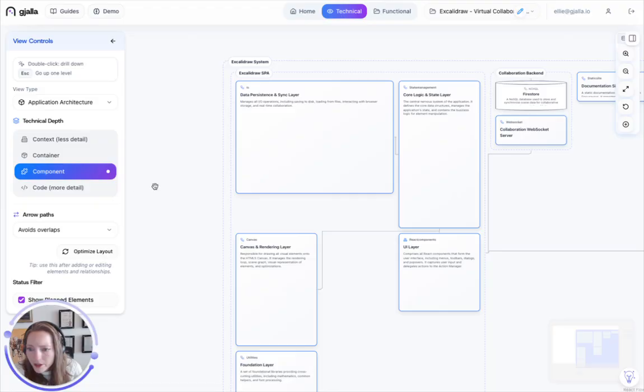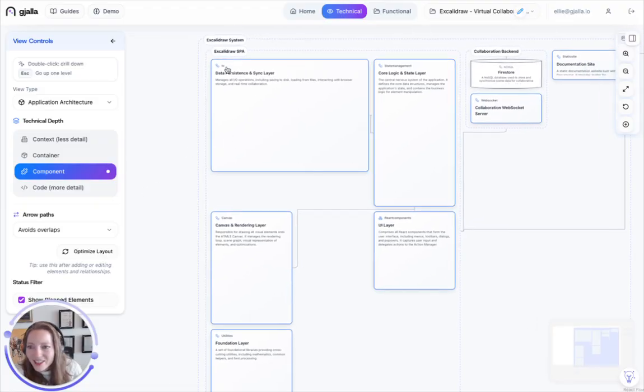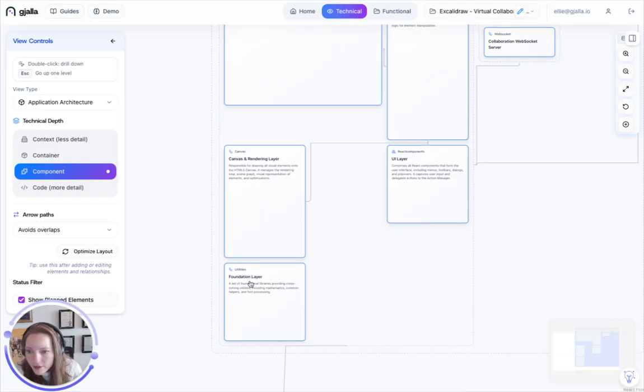Actually, let me go here. Okay, just so that we can see the containers for a second. So inside the single page application, we have data persistence and sync, core logic and state, UI, canvas rendering, and foundation.